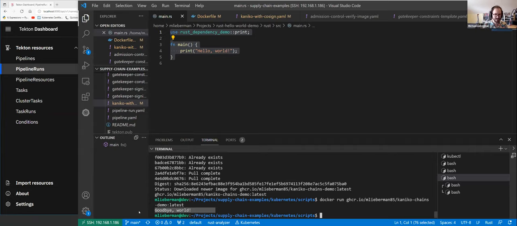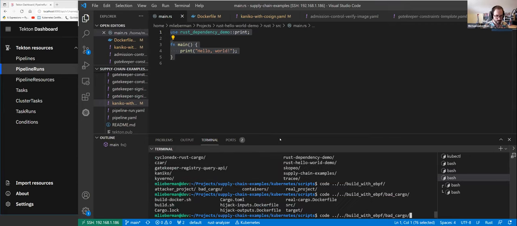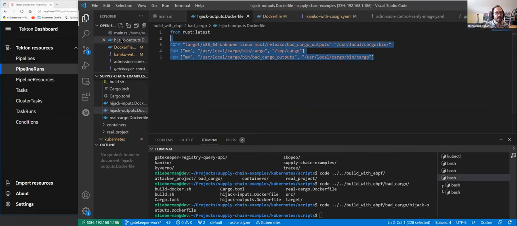Well, the reason is, if I go over to this Dockerfile here, I'm replacing the cargo compiler with my own bad compiler. Because I wasn't validating from the Kaneko side that my parent image was signed, that's how the attack came in. The parent image wasn't signed, and that's how the attacker got in. Even though I'm signing all the right stuff, I wasn't validating the signature of my parent image.